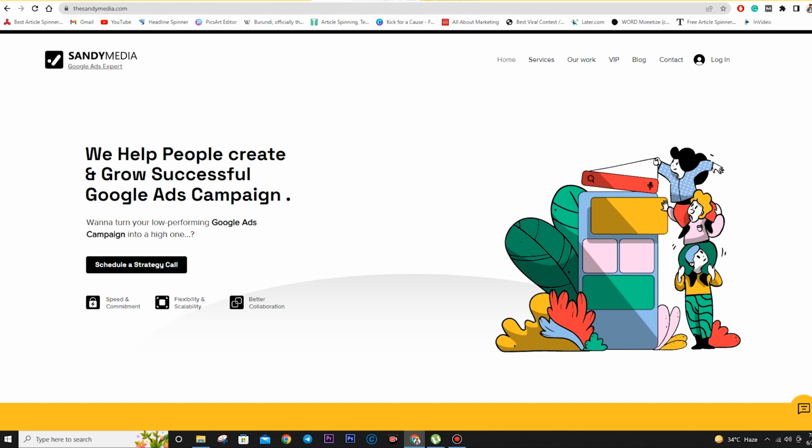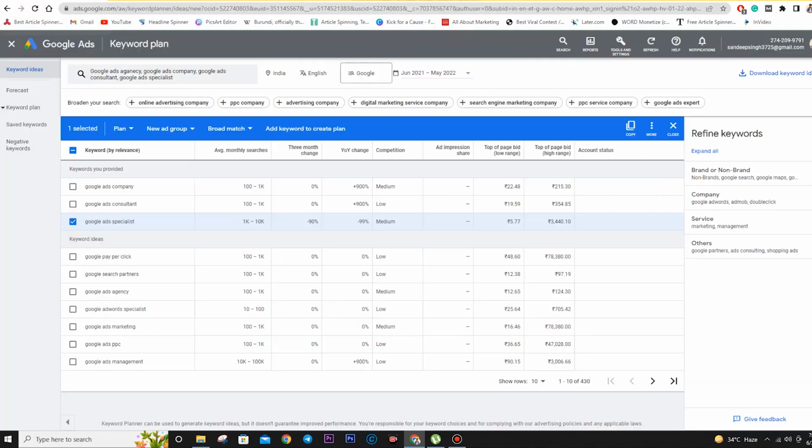So when the user lands here, he will definitely have a look. "We help people create and run successful Google ad campaigns. Want to turn your low performing ad campaigns into high performing ones? Schedule a strategy call." This is a call to action. The user can click on it and be redirected to their bookings page or whatever they may have linked. So this is the basic thing you have to be really focused on.